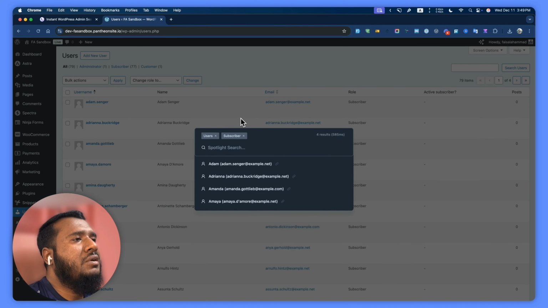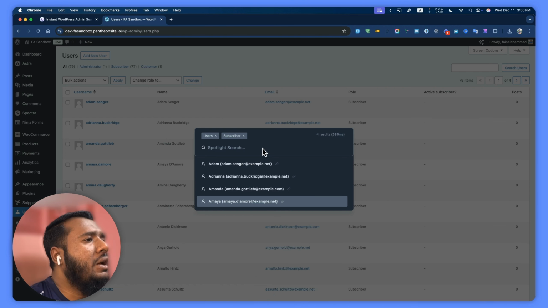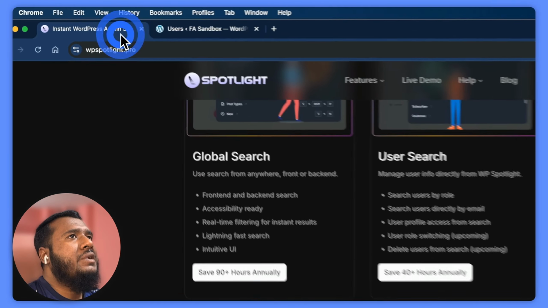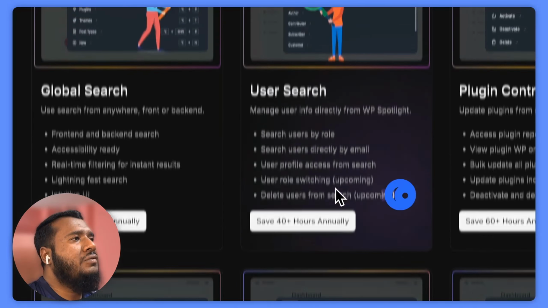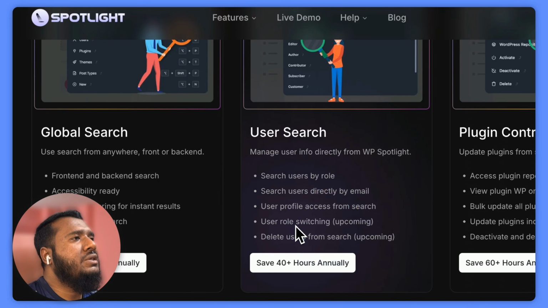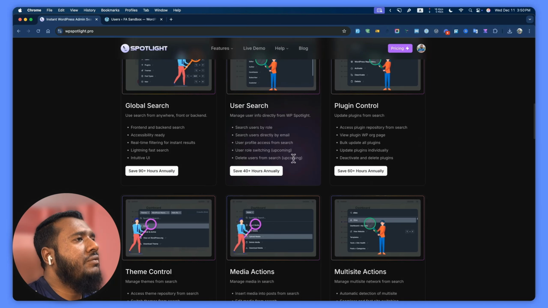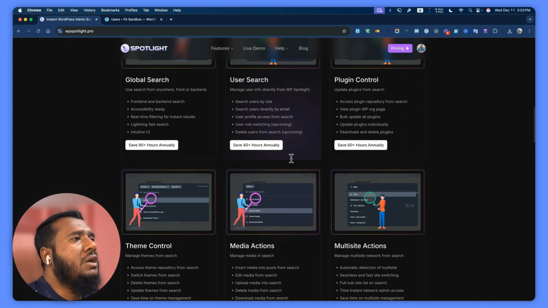Then subscriber. There are lots of user options here. We have around 50 users, or 62 maybe, or it's 77 for subscribers. I was not finding the user delete option, and whenever I checked the plugin website or the author website, I found this option is on the roadmap. So switching user role is upcoming, and deleting users from the search table or the search option is also upcoming. So we cannot delete at this moment, but it will come shortly.